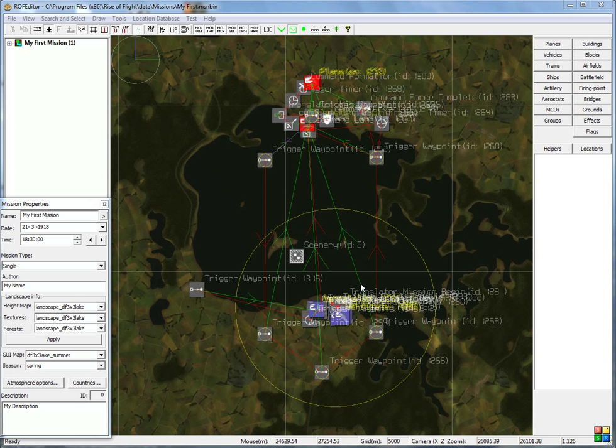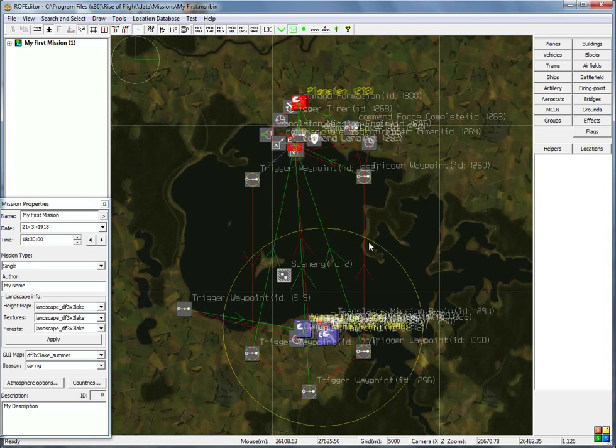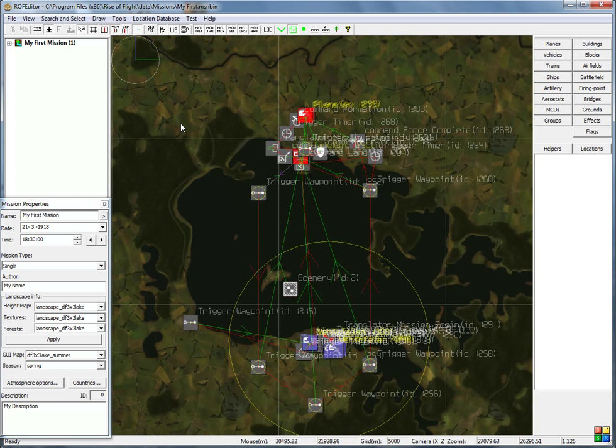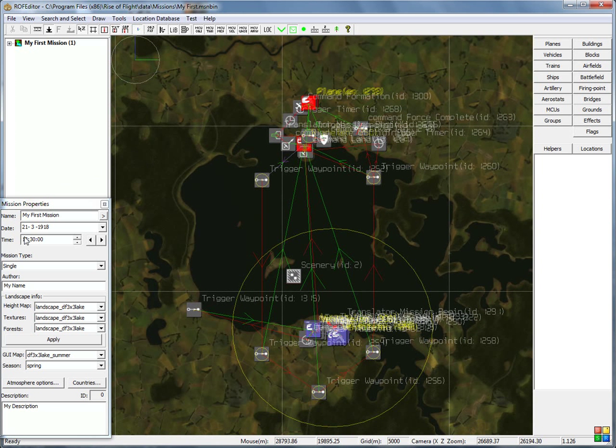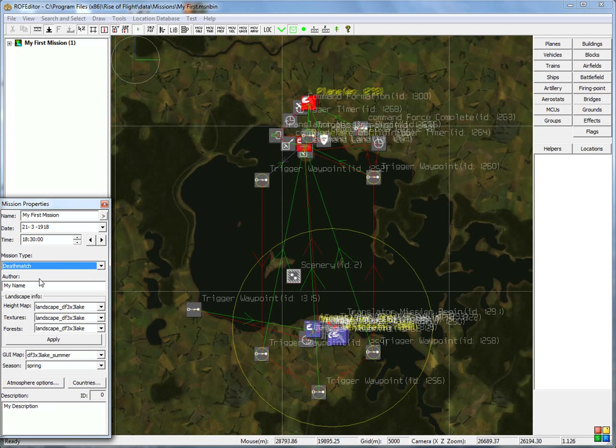Let's make this mission into a multiplayer mission, a team deathmatch, dogfight multiplayer mission. Let's see, what do we need to do here? First we need to save it as a different mission type. Over here we see the mission type, it's not single. Let's change that to deathmatch.